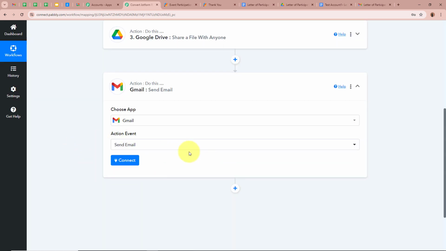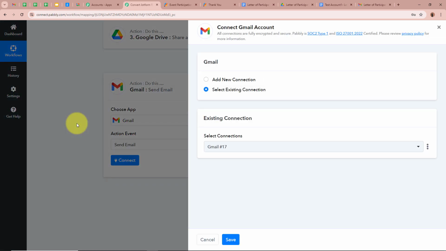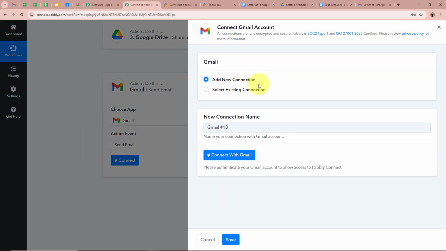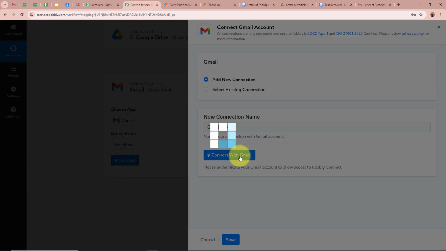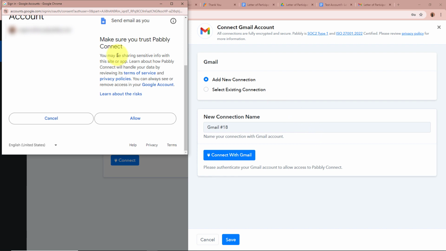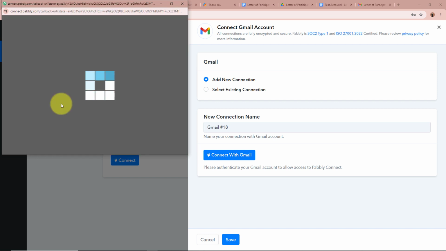And then we're going to click on connect in order to connect Gmail with Pabbly Connect. A new window is going to appear on which we have to click on add new connection. If you have an existing connection, you can choose this option, and then we're going to click on connect with Gmail. Then a new window is going to appear asking for permission. I'm going to click on allow as this is a safe process and my data is perfectly safe with Pabbly Connect. So I'm going to click on allow.